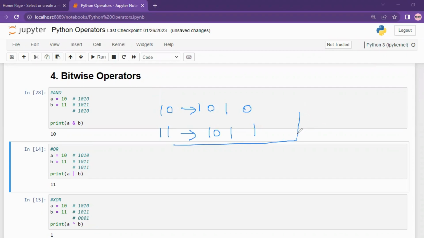When you use this OR operator, at least one of the bits has to be 1 in order to return 1. Since we have 1 here, it's going to return 1. Here we have both of them as 1, so it's still 1. And both are 0 here, so it's going to be 0. To return 1, at least one of the bits has to be 1. And here we have both as 1, so it's going to return 1.